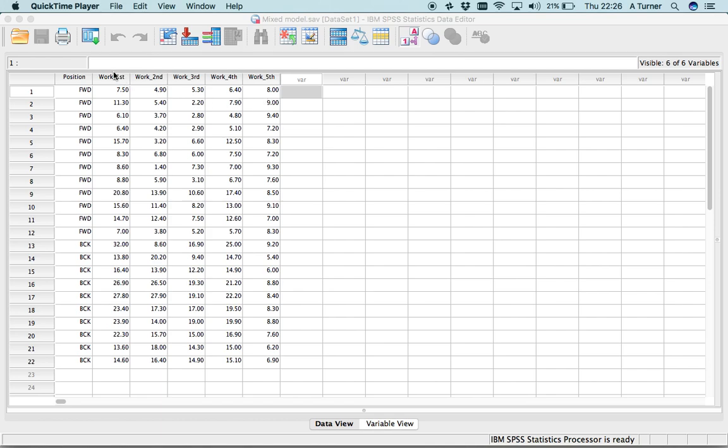And work in this context, let's take that as a proxy for some GPS metric, whether that's high speed running or distance covered or something along those lines. So that would describe a repeated measures design. So these are the within subject effects.